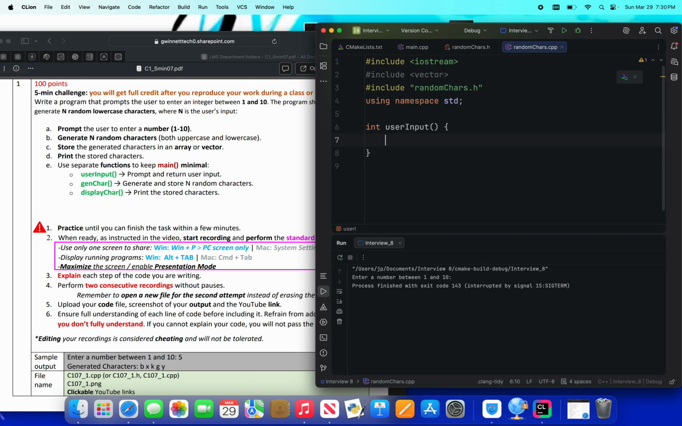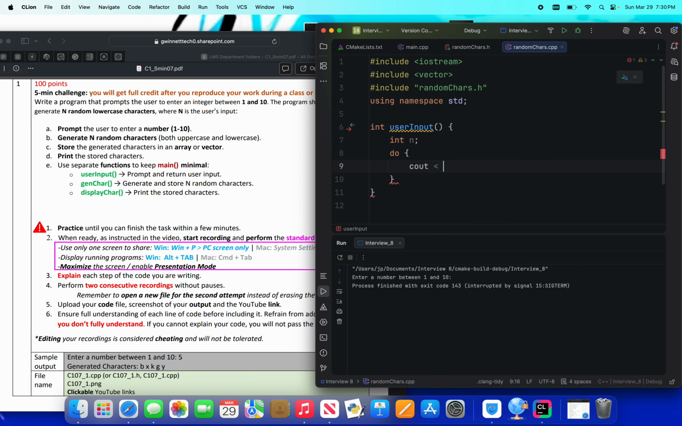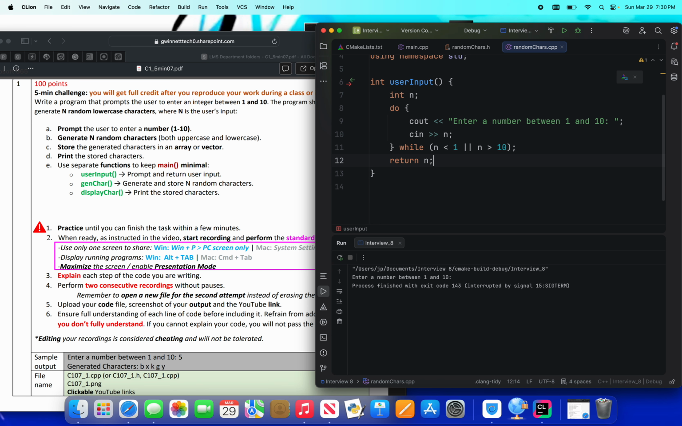Then we'll do an int user input, int n, and then we'll have a do loop. In the do loop, we ask the user first to enter a number between 1 and 10. Then we'll have our variable, and a while loop, basically saying as long as n is less than 1 or greater than 10, we'll return n.